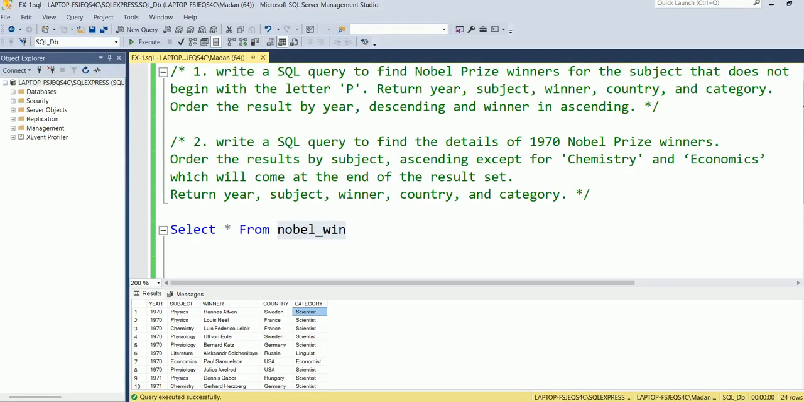Write a SQL query to find Nobel Prize winners for the subject that does not begin with the letter P, and return year, subject, winner, country, and category. We have to return this and order the result by year descending and winner ascending. So let's break this into small parts and solve one by one.